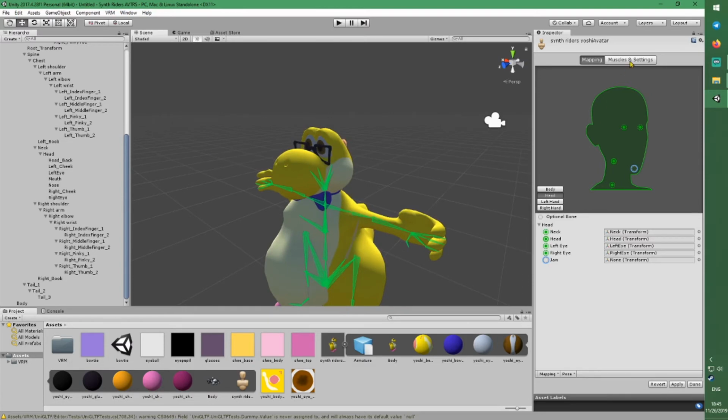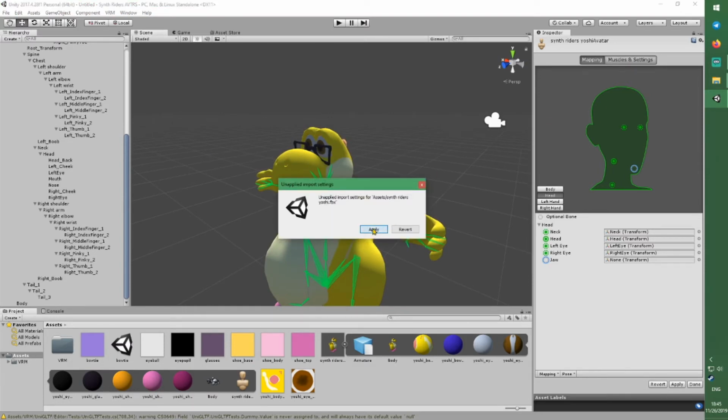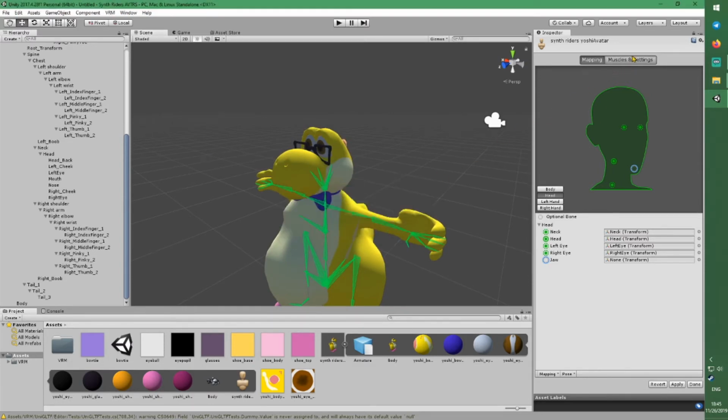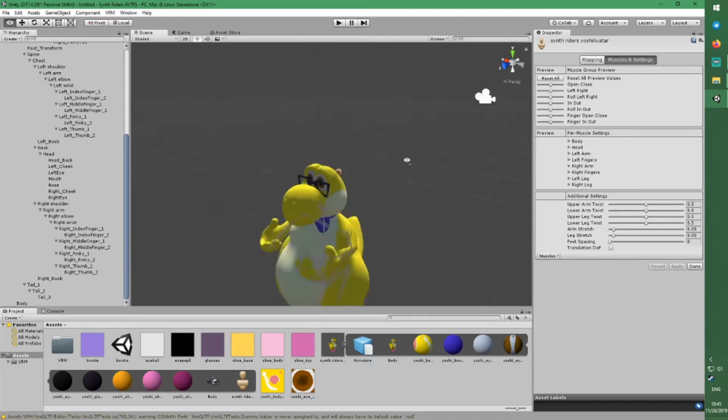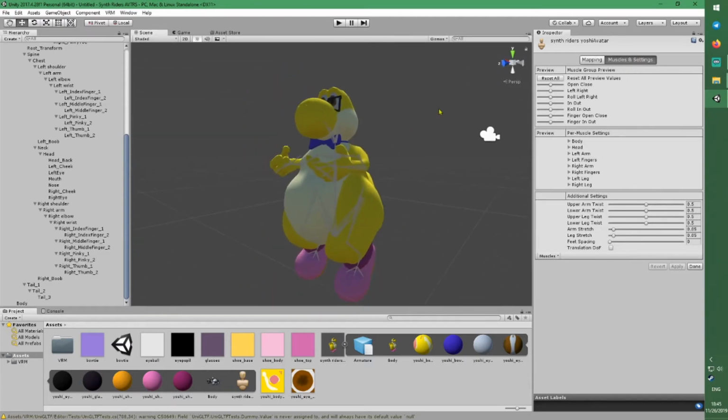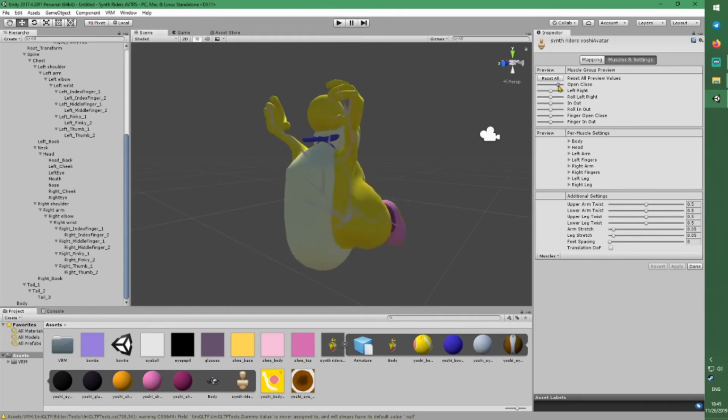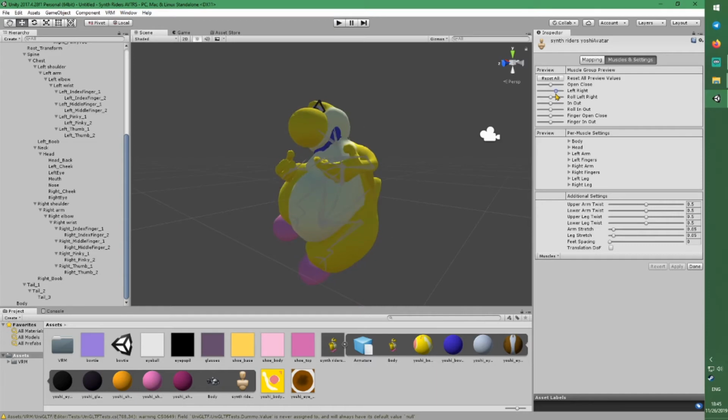You can go into the Muscles and Settings tab. Make sure you apply your changes. You can go to the Muscles and Settings tab in order to test the flexibility of your model by moving these sliders underneath Preview. It looks like he moves correctly. You're not going to move like this in Synth Riders, but it works. Click Reset All and Done when you are done.